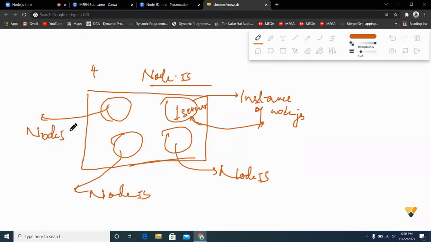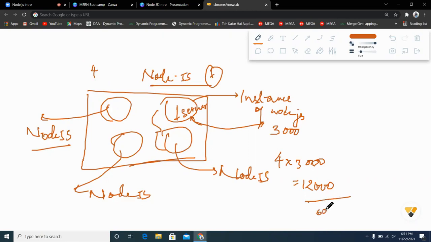Since Node.js takes so minimal, just one core, suppose this entire server is dealing with 3000 requests. Here you have four cores, that means four servers, and 4 into 3000 means at a time you can deal with 12,000 requests. How is this possible? Because Node.js is just taking one core. If Node.js was taking two cores, then you would have been dealing with 6,000 requests instead of 12,000. That's basically decreasing your performance.